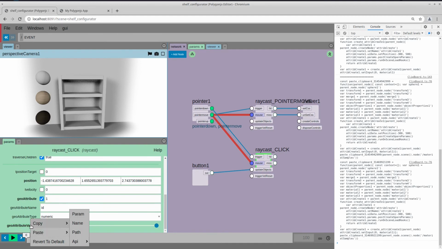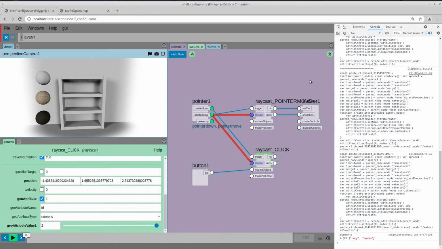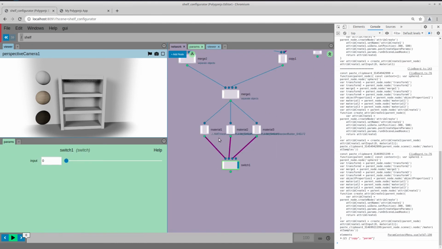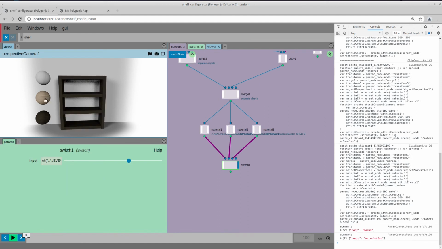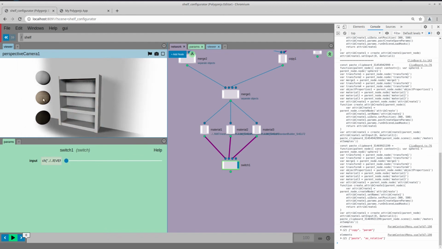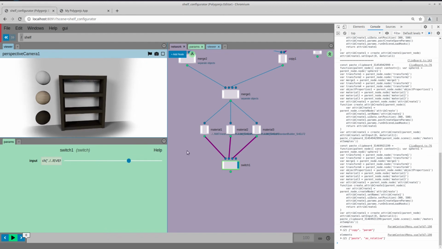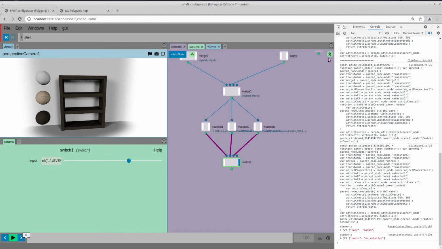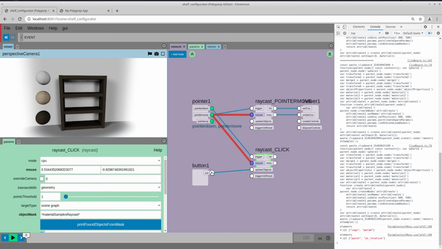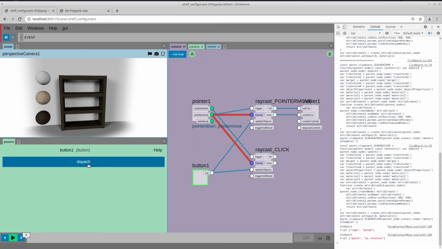So now we can do the same thing we did before, where we copy the parameter and we put that into the switch node, passed as relative. Now as I click on each of those nodes, the material changes. Now one thing that would be nice to have would be, actually I should also have this button here on this hover node.